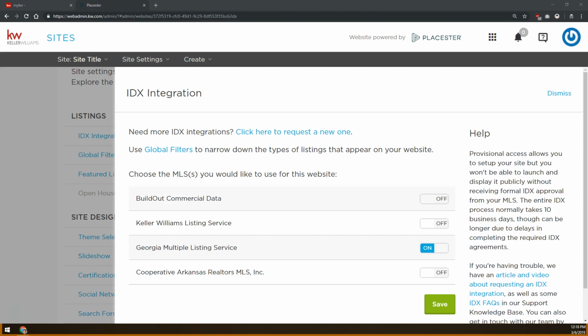Really easy. Anyway, so once you've got your local MLS turned on, you want to make sure to click the Save button down here at the bottom.